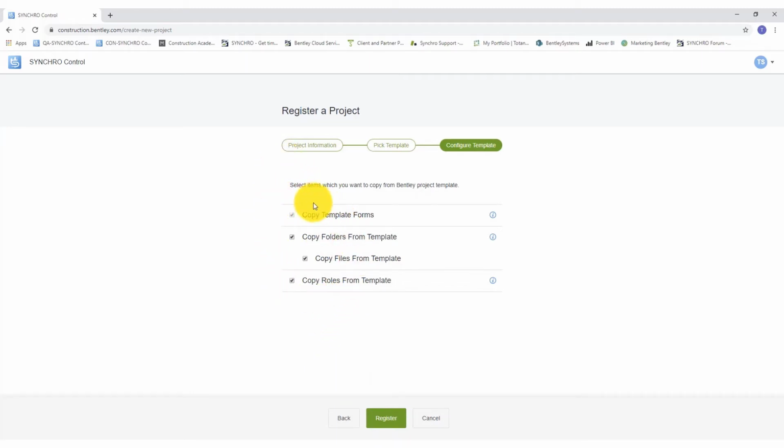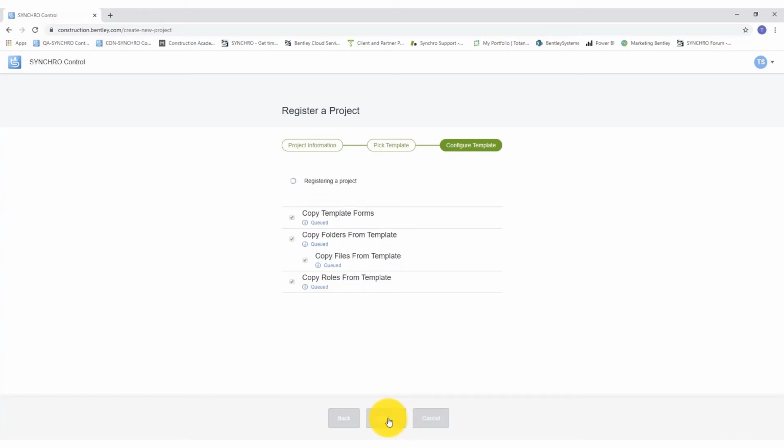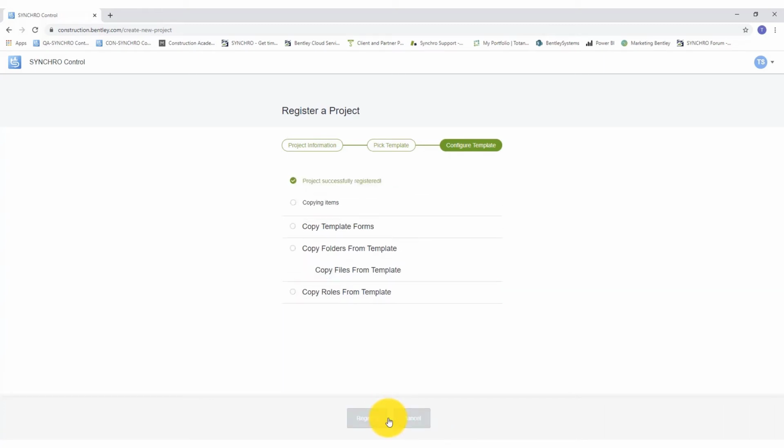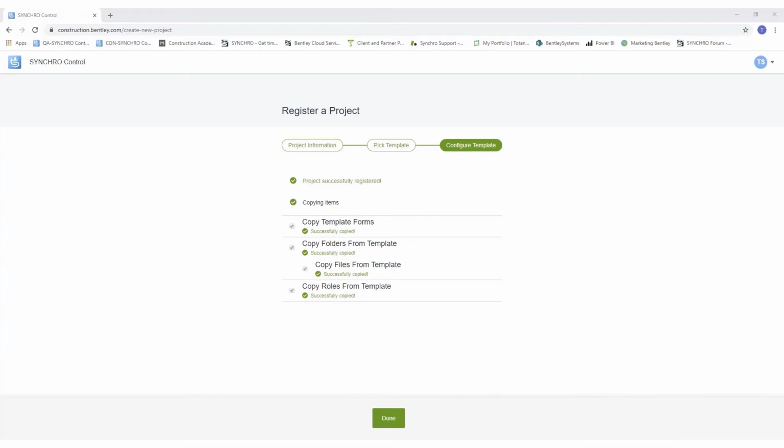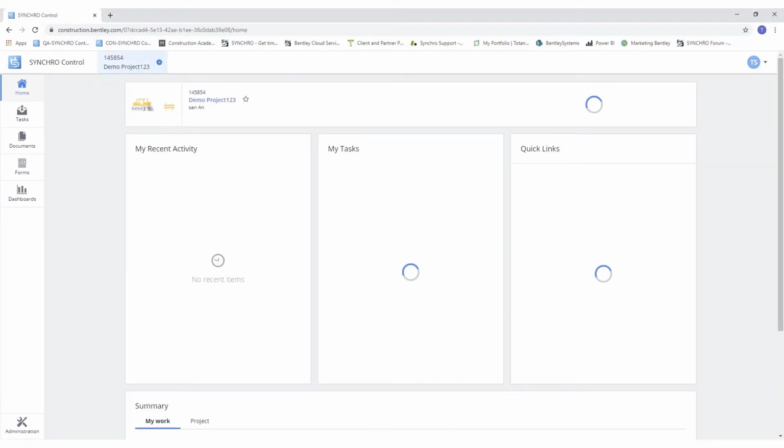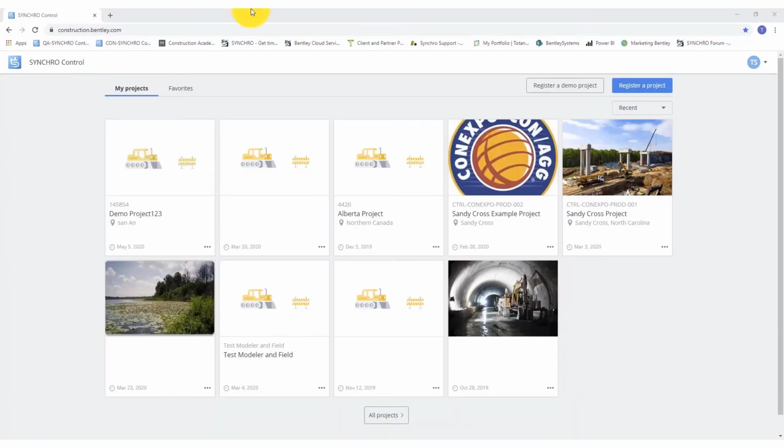From the Configure Template page, we will select items which we want to copy from Project Template and click on Register. Once the project is successfully registered and all the items from the templates are copied, click on Done to finish the process. The homepage for the newly created project will open up.